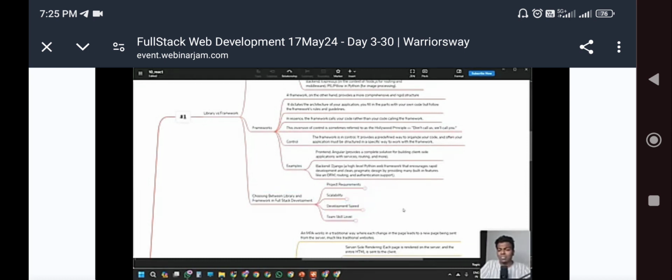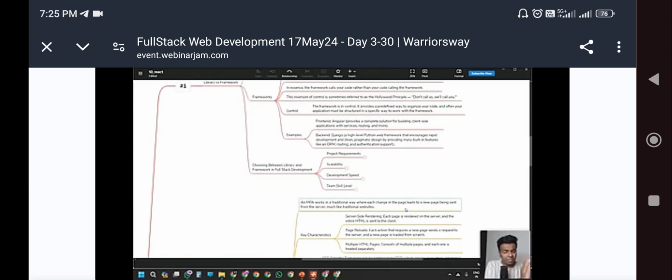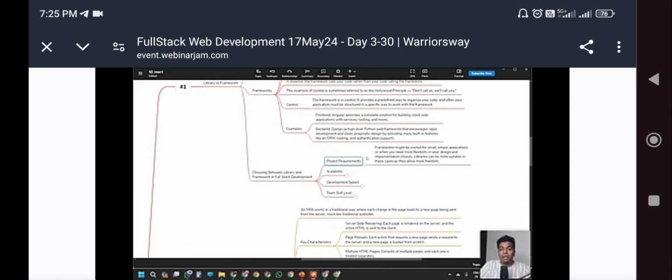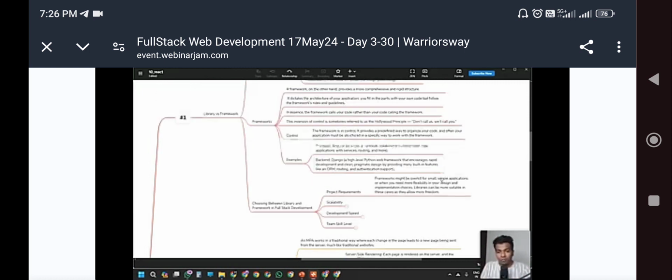For people who have a doubt: Sanjay, you have given a clear explanation about the difference between a library and a framework, but I'm confused about what I should choose. In that case, you can decide based on different factors. For example, based on project requirements, frameworks might be overkill for a small, simple application, or when you need more flexibility in your design and implementation choices, a library can be more suitable. So whenever your application is very small and you need good flexibility in your program, people will move to the library instead of the framework.